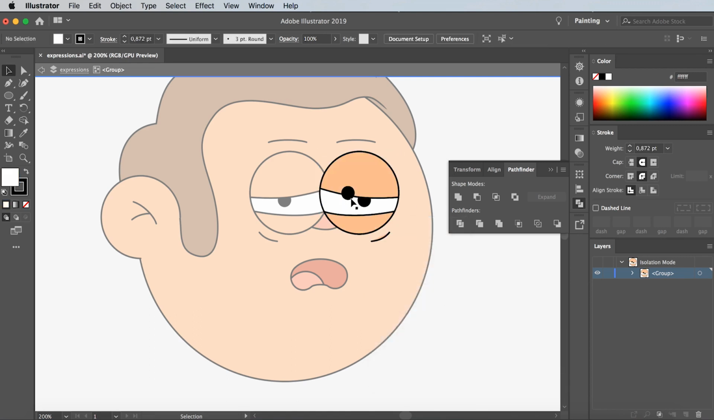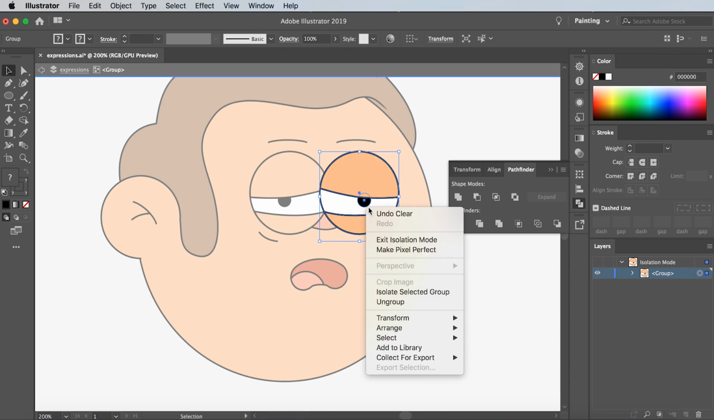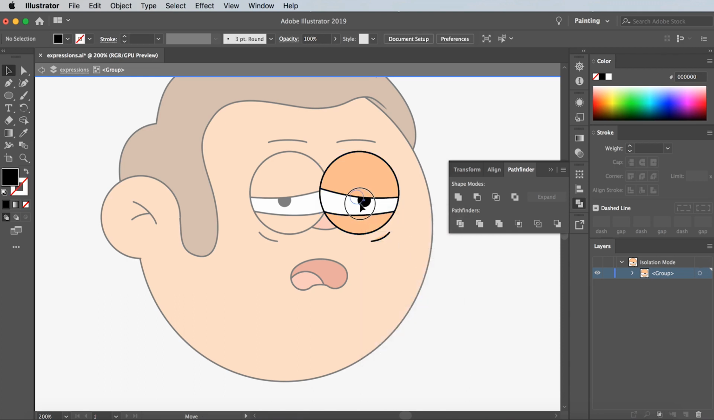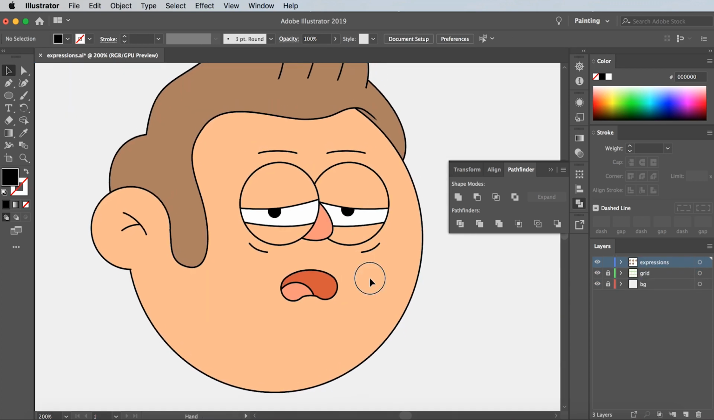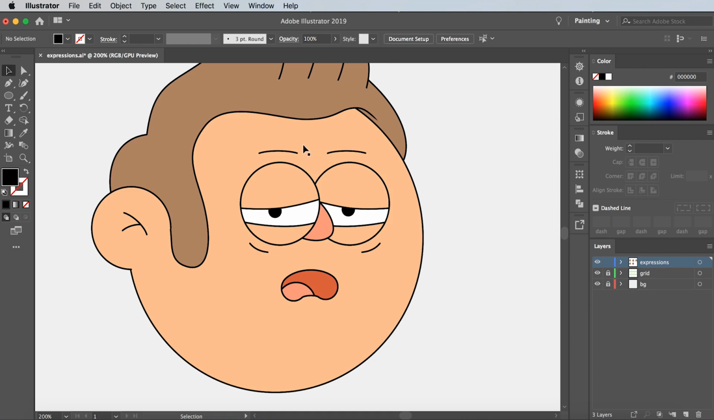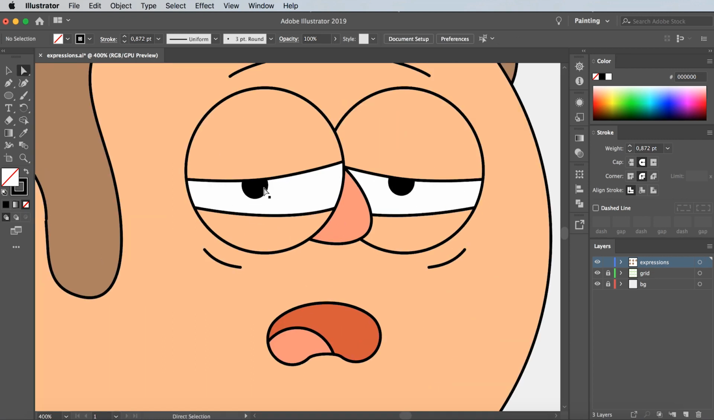Delete the old eye. Adjust the pupil a bit. Then bend the eyebrows a bit like this. Move the pupils a bit closer together. Adjust the eyelids a bit more.